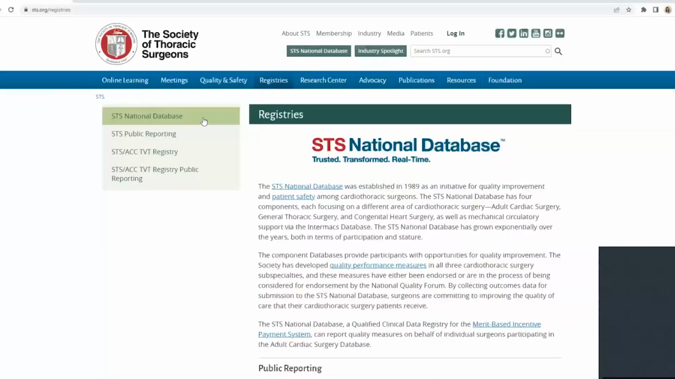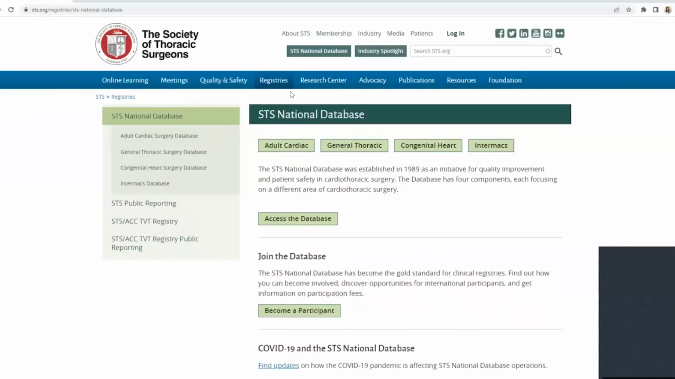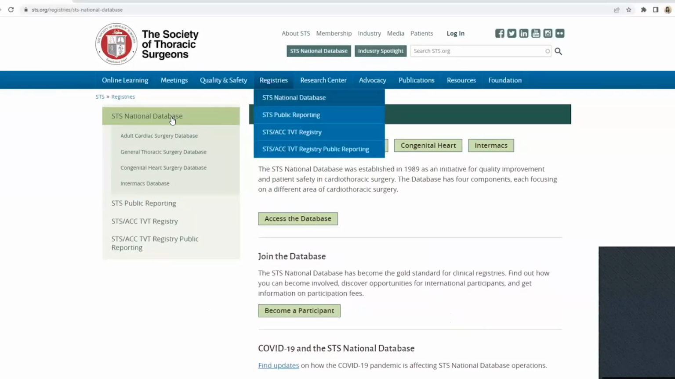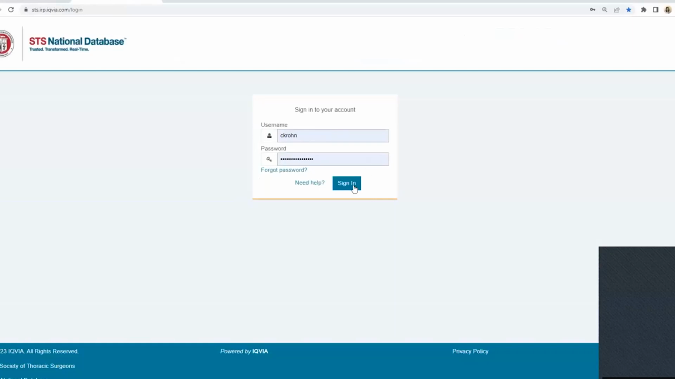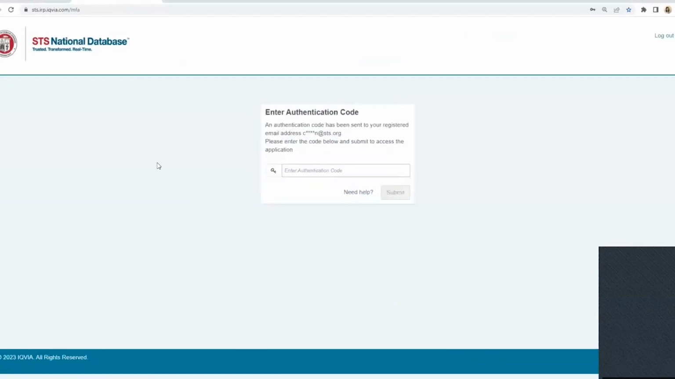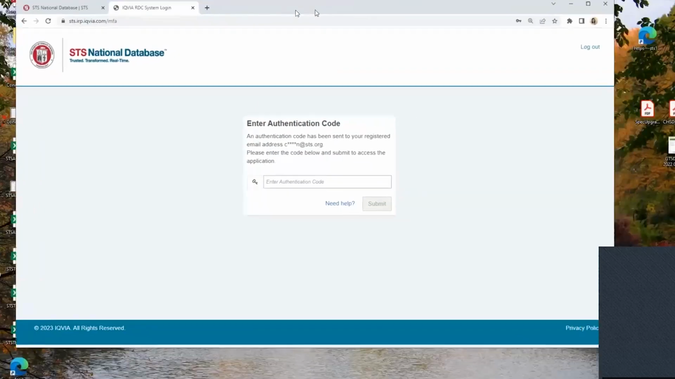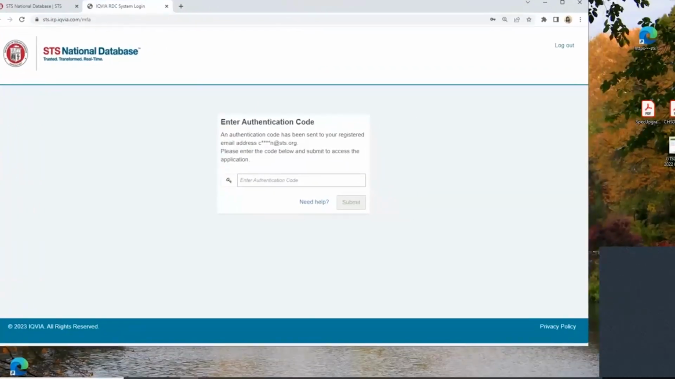So to get to the dashboards, we're going to go to sts.org, registries, STS National Database, access the database. This is your IQVIA login information. My system is set up so that if you have not logged in on a specific computer within a week, you have to log back in. So that's what I'm doing. And they send me a code through my email.